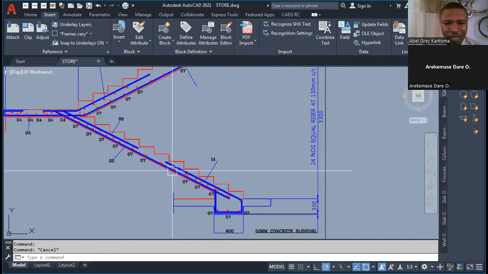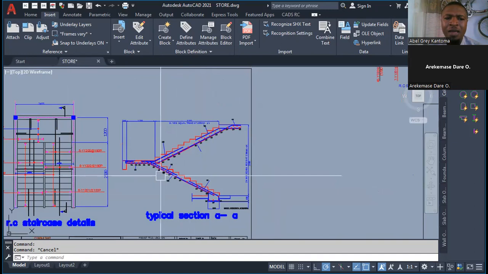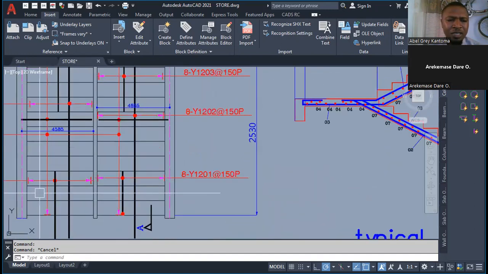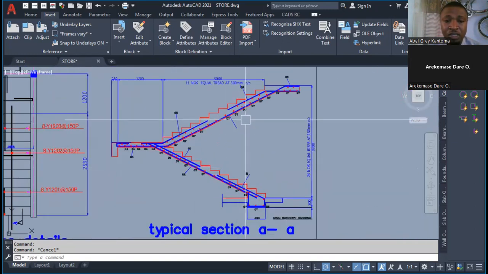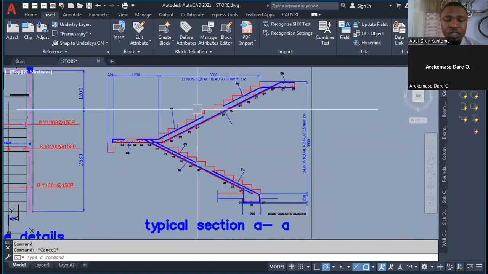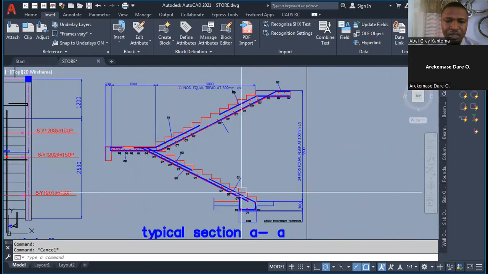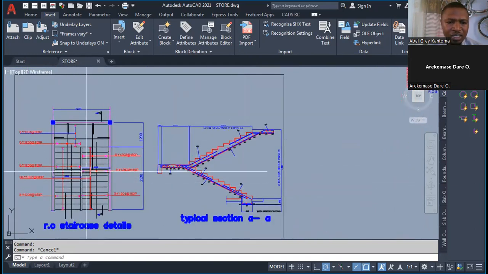So this is the first flight. I think this is dogleg. Yeah, this style of staircase is called dogleg. May I stand to be corrected? Anyway, I've forgotten. I think this is dogleg. So this dogleg, you can see it comes like this. So this is the cross section of this staircase.